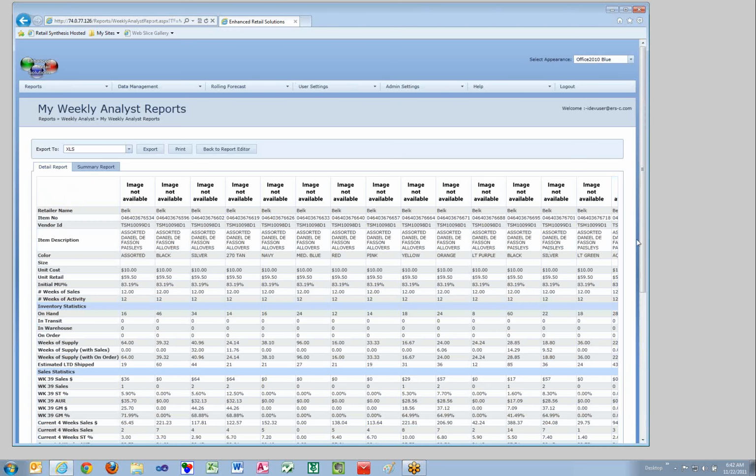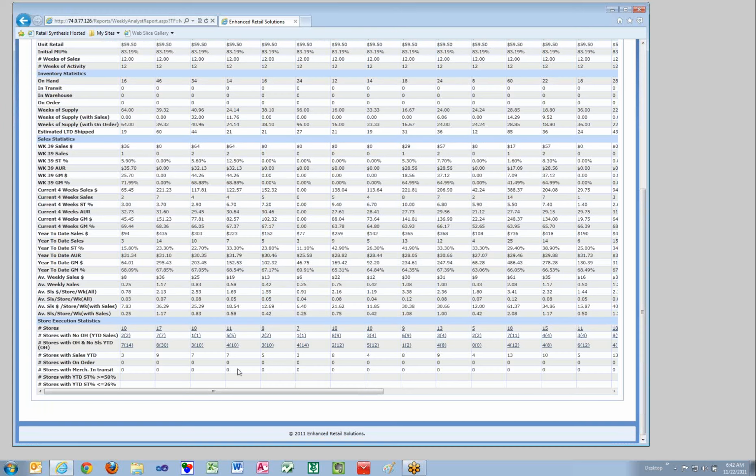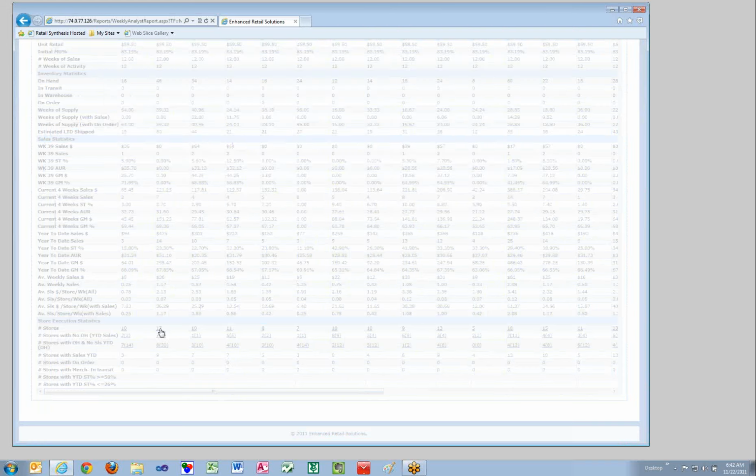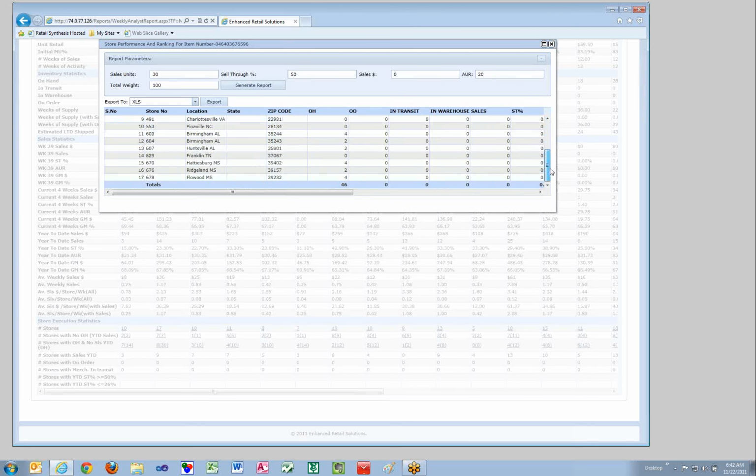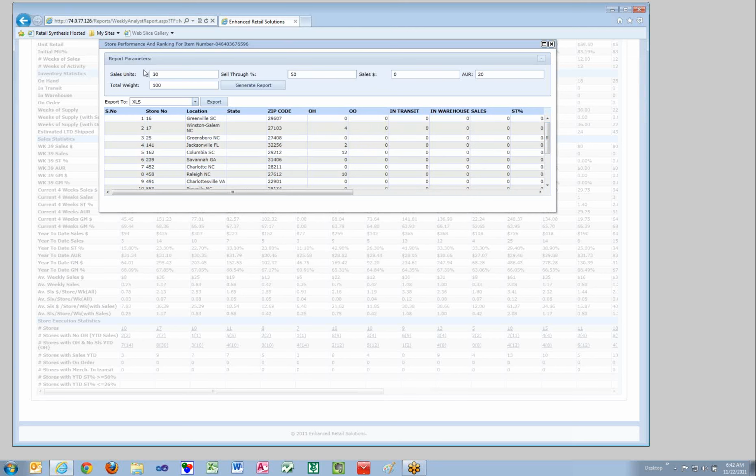You can see how quickly the system runs to jump between different reports. And down here again you'll see the store execution statistics. So if I wanted to see the 17 stores that this item is in, I just click on that and immediately it opens a new box with all of the store level detail in it and provides for us a ranking of stores based on a weighting that is completely user-defined between unit sales, sell-through, and dollars.